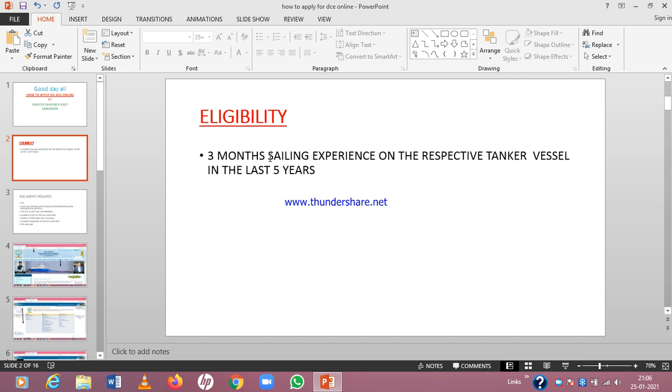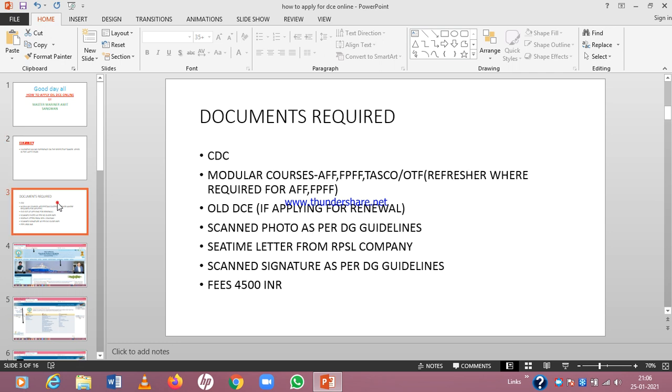For getting an advanced DCE, that is the management level DCE, you need to have at least 3 months of sailing experience on the respective tanker vessel. If it is for an oil tanker, then you need to have 3 months of sailing experience on an oil tanker in the last 5 years. So this is the sailing eligibility which is required.